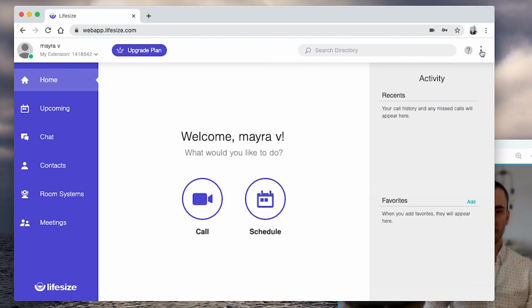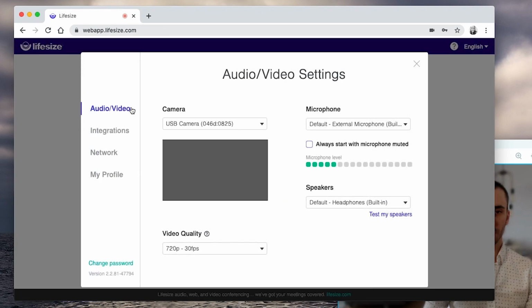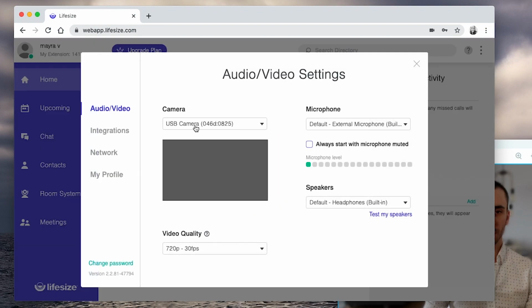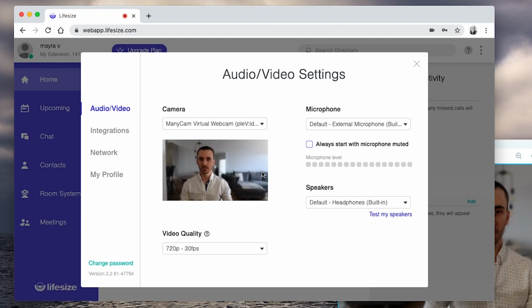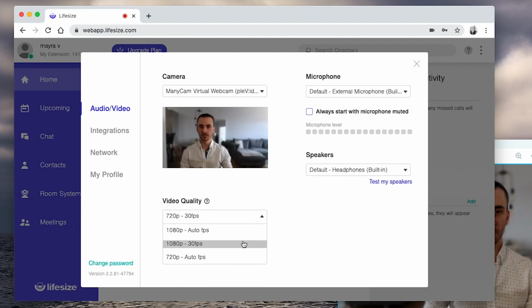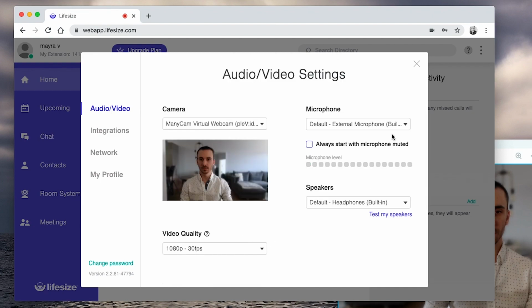Next, you can click on the three dots on the top right corner and access settings. It already opens on the video tab, so all you have to do is select ManyCam as your video source and make sure the quality is set to how you want it to be. And just like that, you'll be ready to join your next meeting on Lifesize with ManyCam.